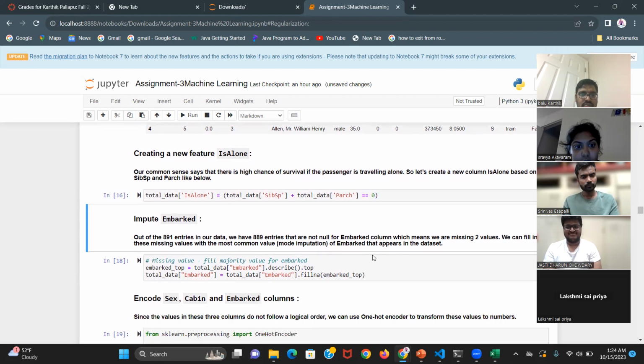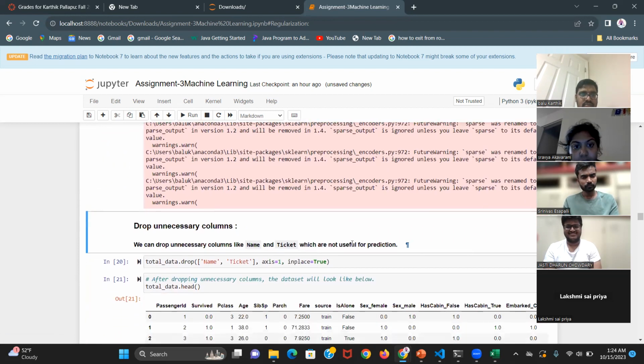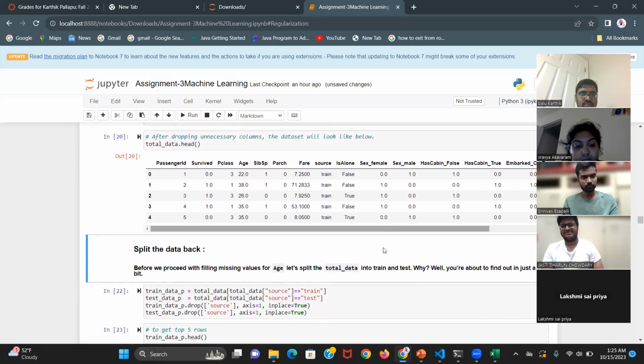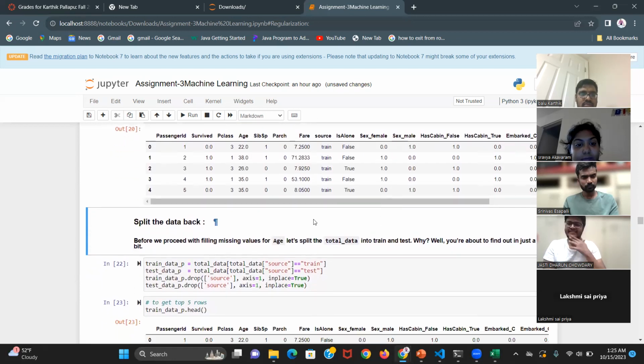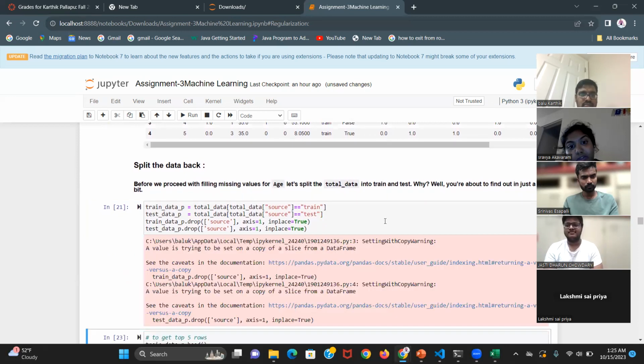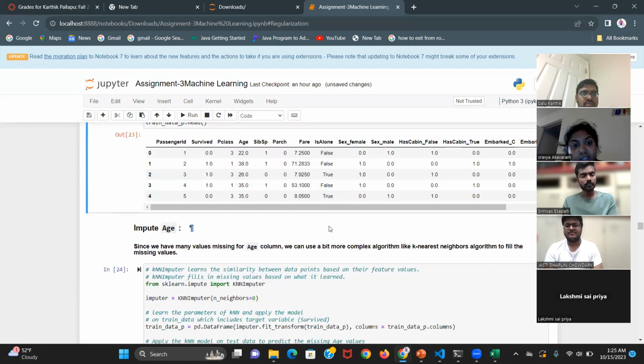Here we can see the code, and we also imputed the embarked values, and we are also dropping the unnecessary columns. And then we are splitting the data back. Before we proceed, we will fill the missing values, imputing the age.